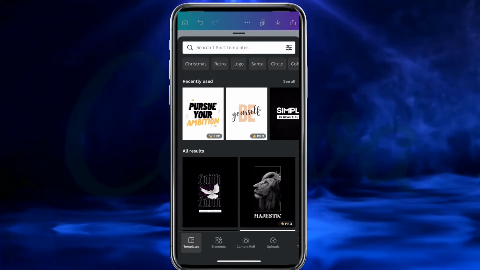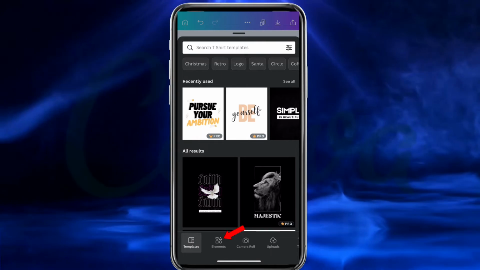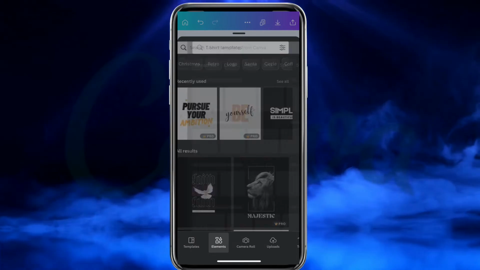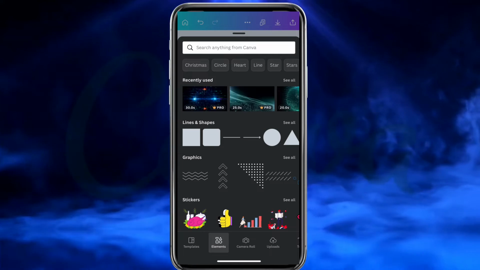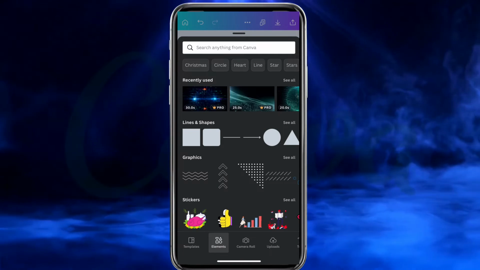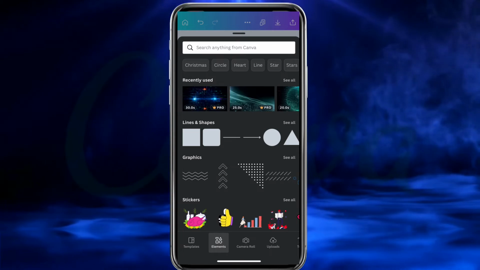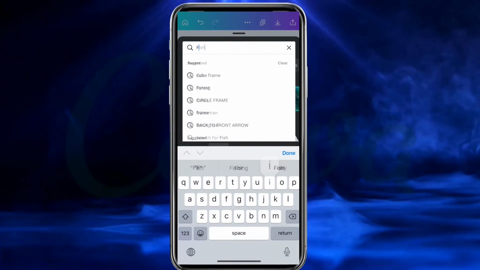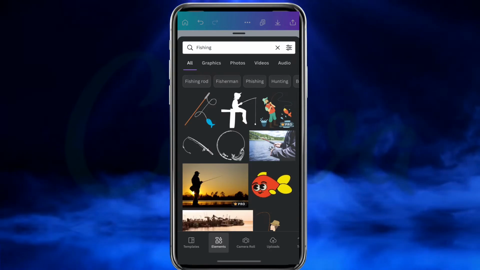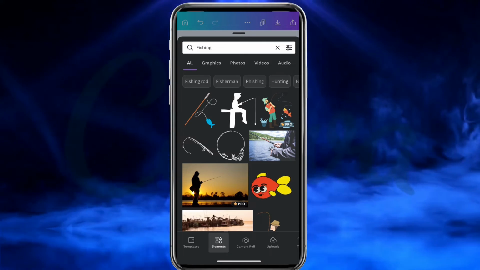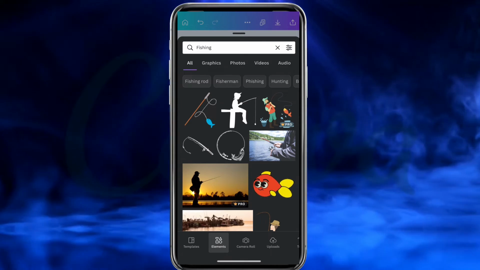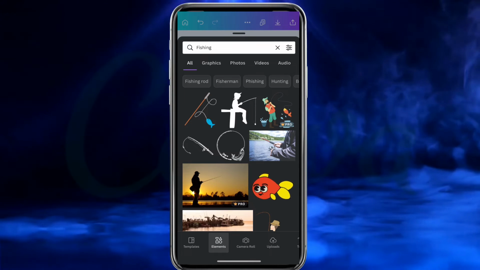So for this example, let's search the Canva library by clicking the Elements tab down at the bottom here. Here's where you can search through tons of photos, images, and graphics that are available on Canva. So for my I'd rather be fishing t-shirt design, let's search for fishing and see what comes up. This will pull up all the graphics, photos, and videos on Canva that are associated with the word fishing.